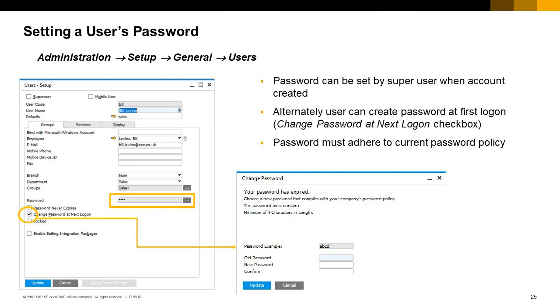The initial password for a user can be set by the super user when the account is first created, by selecting the ellipsis button to the right of the password field. Alternately, the super user can leave the password empty and select the checkbox option for the user to create a password when they first log on. In this case, the user receives a prompt to create a password in accordance to the password policy. The user leaves the old password field empty, and simply enters and confirms the new password.